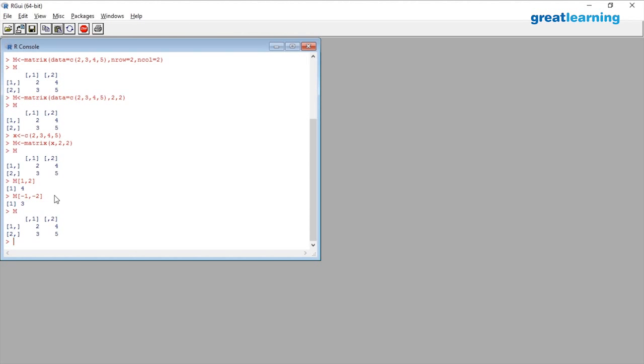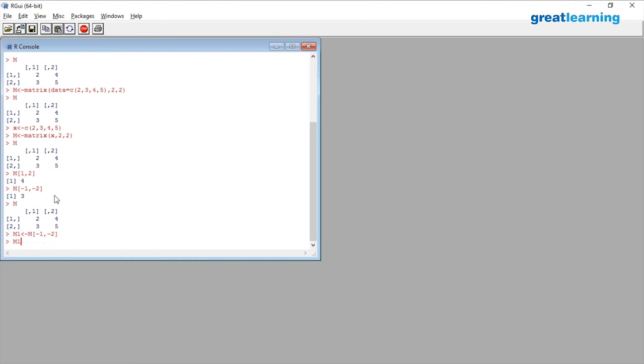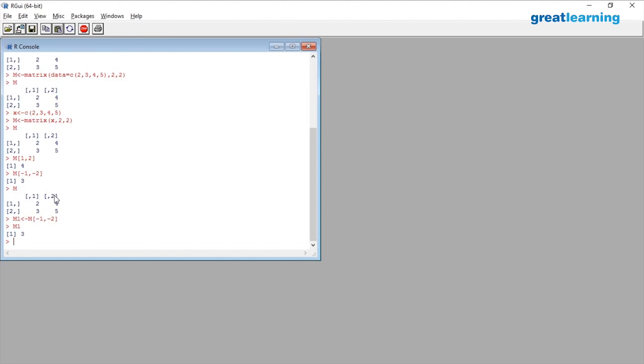Now, but if I want to negate and then create a new data object, what is the best way to do that? When I'm negating, I'll assign it to a variable m1. Okay, and now if I press enter and if I see m1, it will have a single element 3. So coming back to the slide, what we learned right now is how to create a matrix and how to negate out of it.